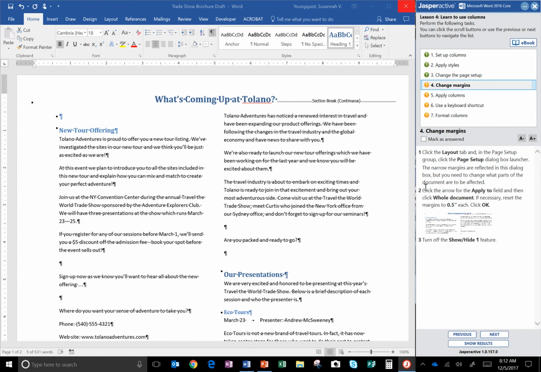So change the margins. Click the Layout tab, and in the Page Setup group, click the Page Setup dialog box launcher. The narrow margins are reflected in this dialog box, but you need to change what parts of the document are to be affected. So we already changed the margins using a quick formatting option, but now we're going to go in and set them specifically.